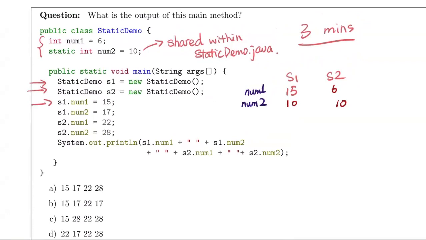So during the exam, pay attention to what type of variable that specific variable is. num1 is not a static variable, so it belongs to s1. It is not shared within the class. And then the second one, s1.num2 equals 17. num2 is the static variable, which means it is shared between s1 and s2. So this line changes the num2 of both s1 and s2, and the variable is now saved as 17.